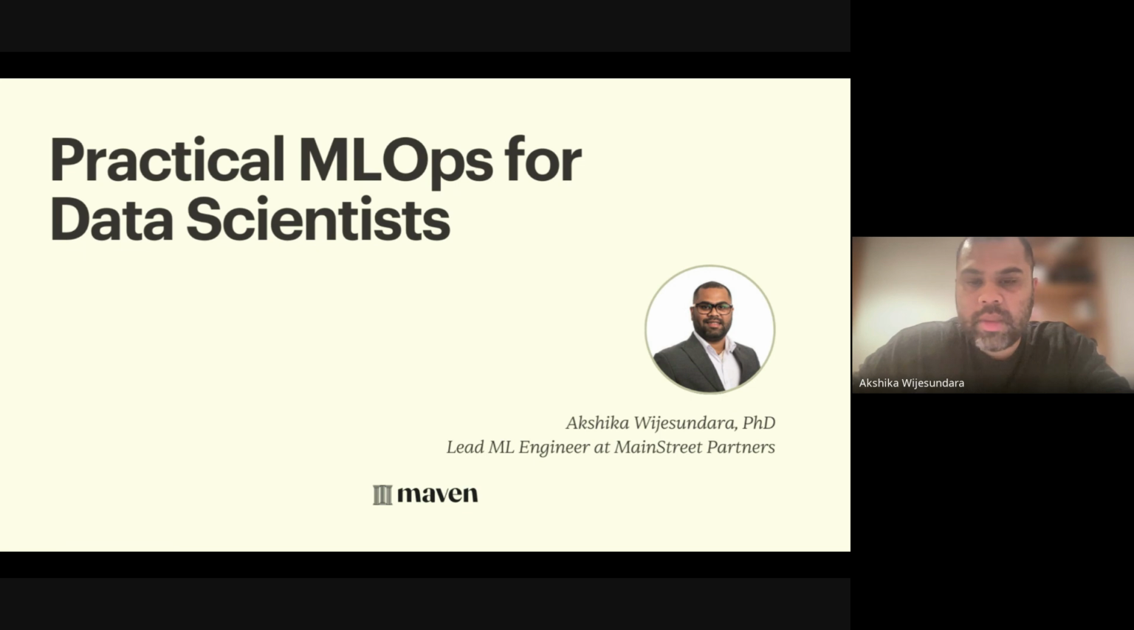Currently, I'm a lead ML engineer at Main Street Partners. It's a company in London that focuses on the financial sector. We build machine learning models that cater to hedge funds to do their trading. So that's my day job.